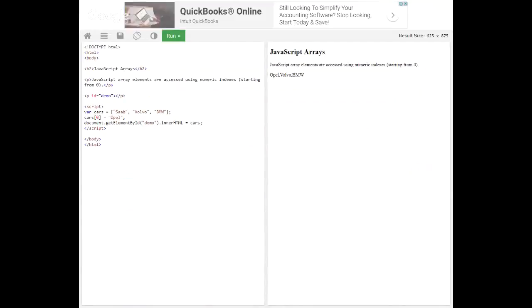Now, what if you want to change the value at a specific index in a JavaScript array? First of all, you will write the array name. The array name is cars. And if you want to change the value of the first item, which is Saab, its index number is 0, and you want to change the value at index 0 to Opel. Here is an example.